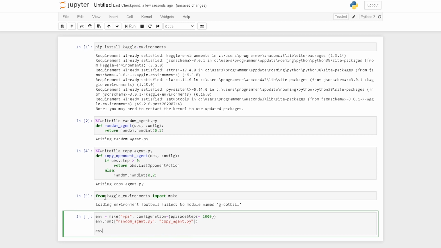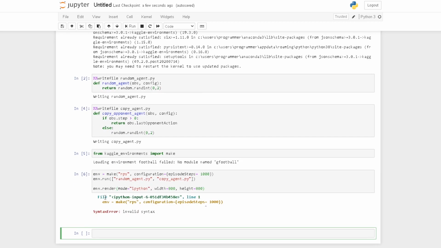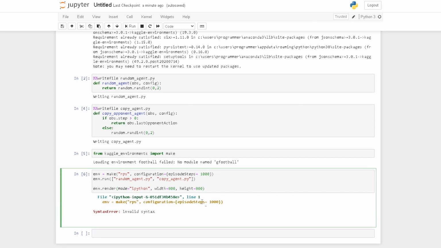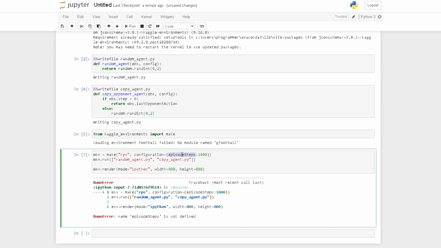Now we can actually watch our agent. So we can say environment.render. We'll say our mode equals ipython. We'll do 800 by 800. And then we'll run this cell. So I'm holding shift and hitting enter. We'll fix our small error here. It's a dictionary, so it's not an equal sign, it is a colon. And we'll put some quotes around episode steps because it's a key, it's not a variable. Still early here, guys. And we'll try and run this again.